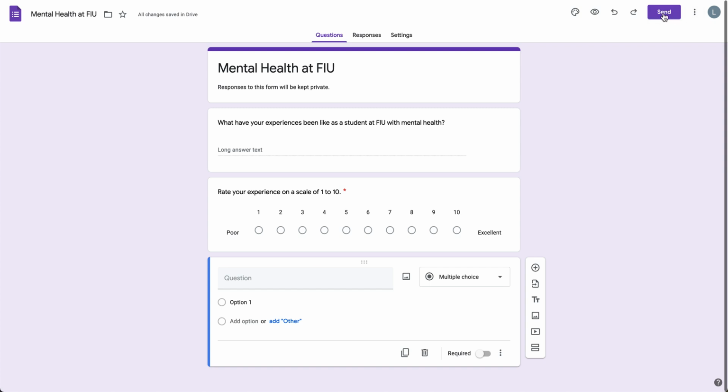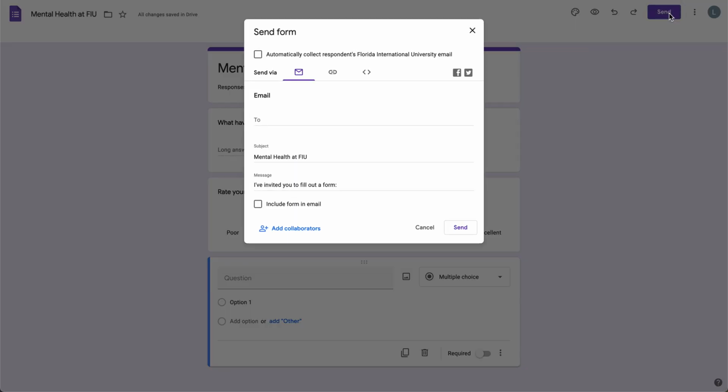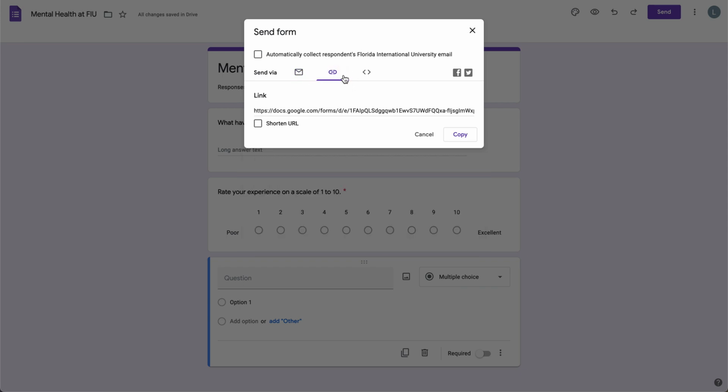And the last thing we need to do once we've finished filling out all of these questions is click on the top right purple button that says Send. And then you'll want to click on the second option that says Link, this little icon here. You don't have to automatically collect the respondent's email. You can ignore that. All you need is this link here. If you click the box for shorten URL, it'll be even easier. Then you can copy this link, and that's what you would use to send out to people to actually collect some responses. This is also what you would submit for your assignment if you need to submit a link to a Google Forms for an assignment. This is the link that you need.